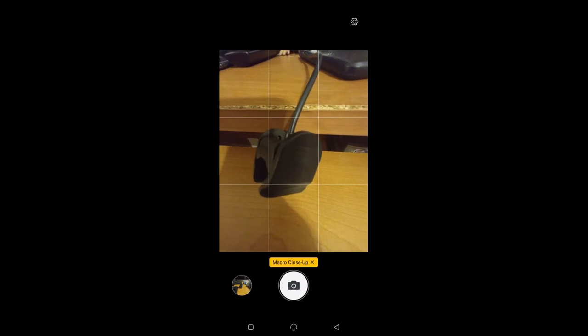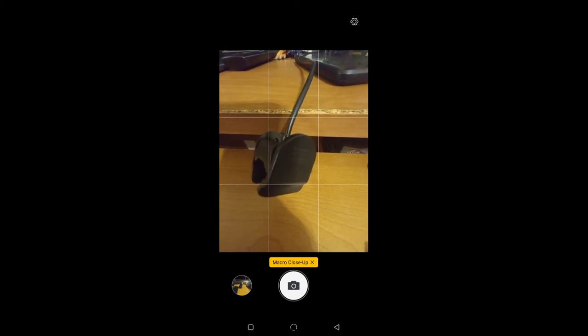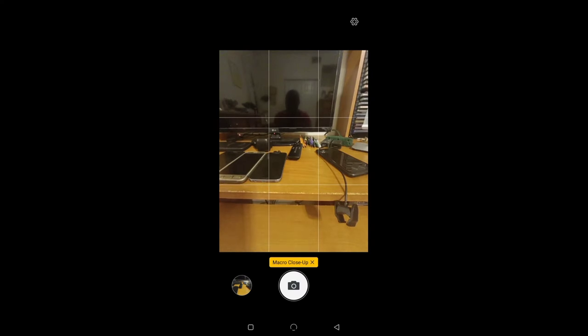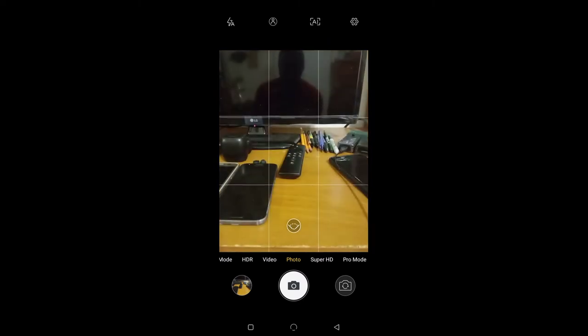Now, in all honesty, I tried some macro shots and I didn't really like the way they came out. So y'all won't see any macro shots in here either. Everything y'all will see in terms of the photo cameras is going to be done with the primary cameras or the ultra-wide camera. Okay? Again, I didn't like the way it turned out, so I decided not to use it.